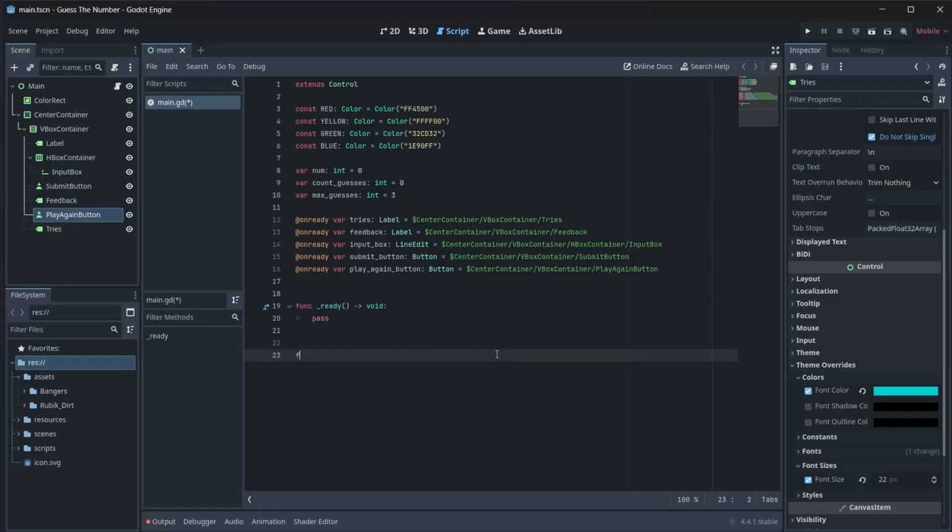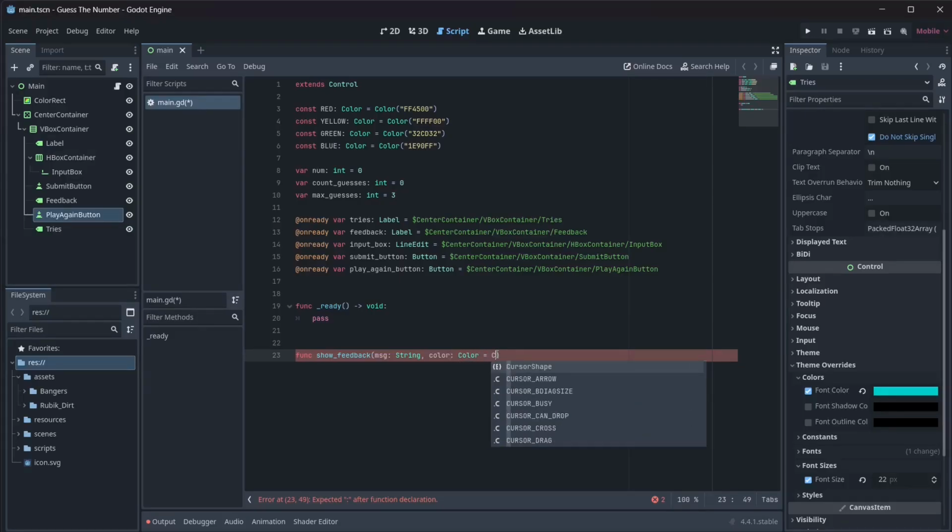I'll name it showFeedback, and it takes 2 arguments. The first argument is MSG, which is a string. This is the text that will be shown by the feedback label. The second argument is color, which is optional, and its type is color. To define an optional argument in GDScript, you simply assign it a default value when declaring the function.